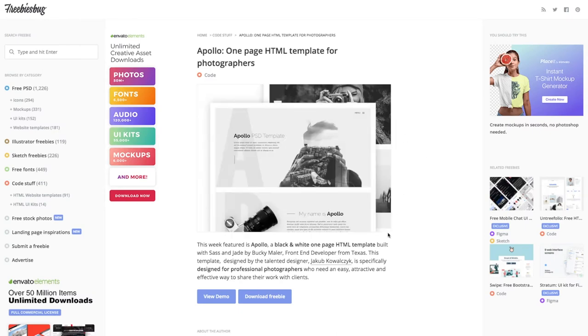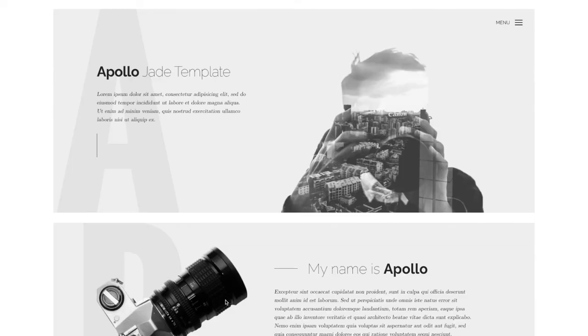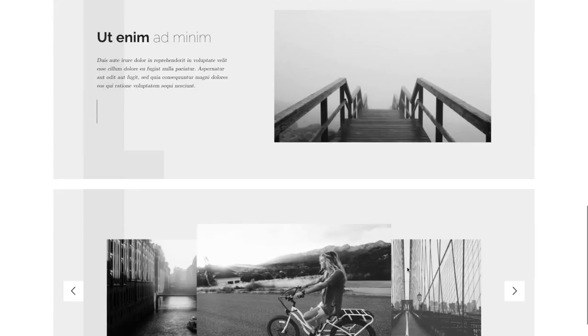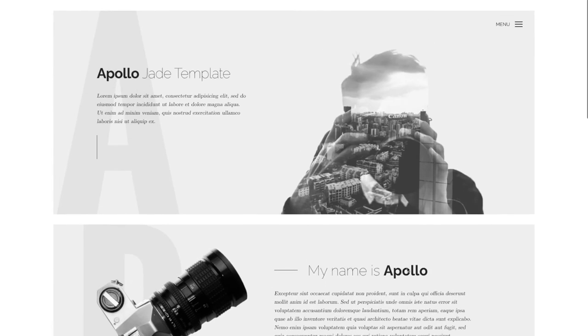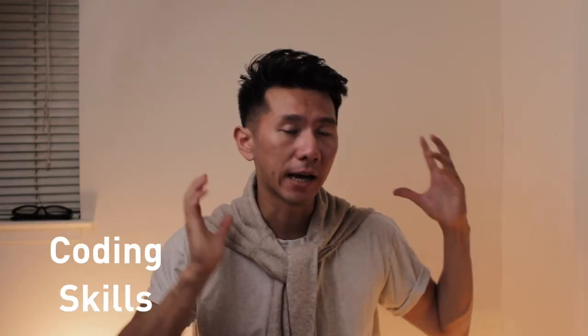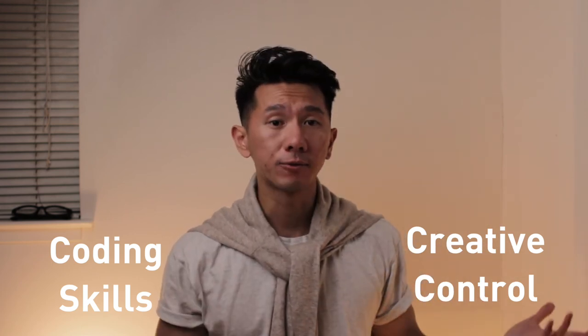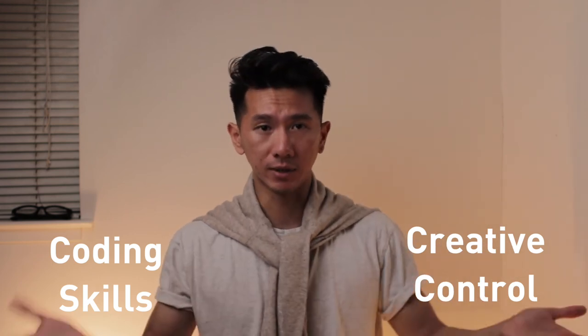And over time, as you learn more about HTML, CSS, and JavaScript, you can modify the template to suit your own taste, your style, whatever you want to represent or showcase in your portfolio, so that you get to learn a bit about the coding skills and also have more customization, more creative control over your portfolio. I do have friends doing it this way, so they get these benefits.